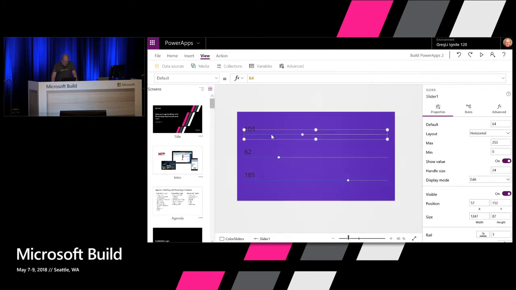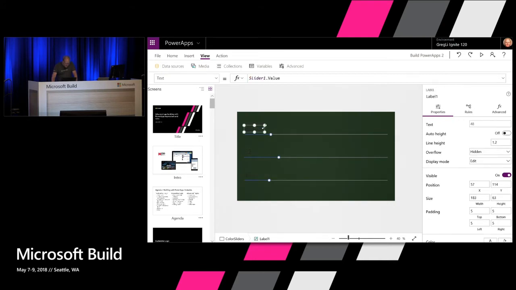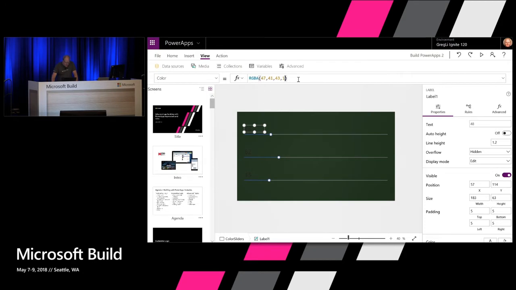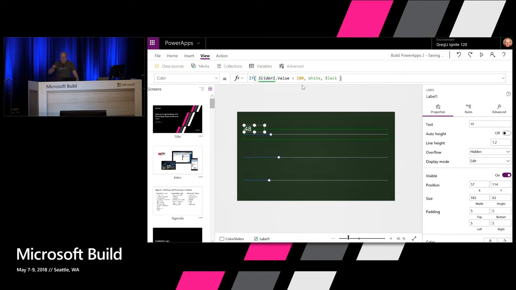You notice as I get these darker, it gets really hard to read these numbers. One way to fix that would be to have their color be dependent on the value. So I can say if slider 1's value, if I can spell it right, let's make it white, otherwise make it black. And as soon as I put the end paren, it compiles it, starts interpreting it, and now you see that it's white.